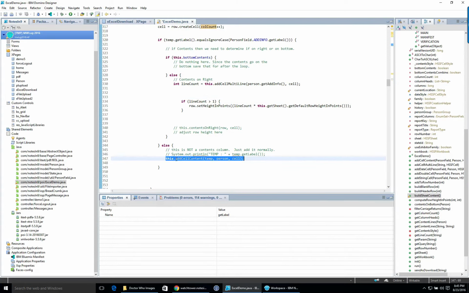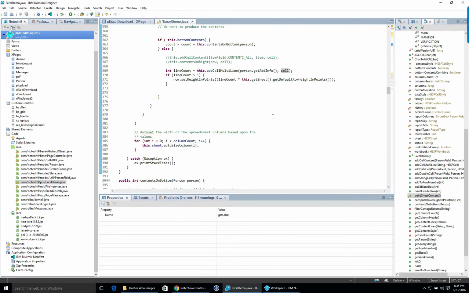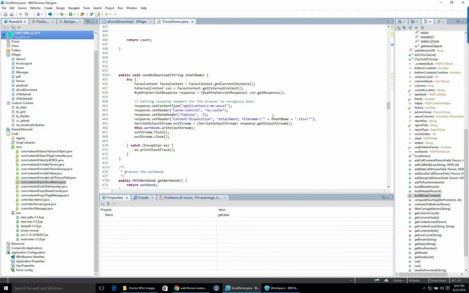So we say this.addCellContent, and we're passing in this temp enum, the person, and then the cell. And then let's look at the addCellContent.